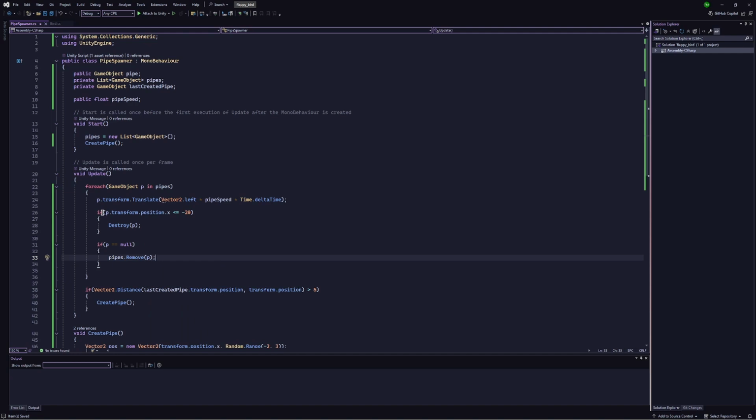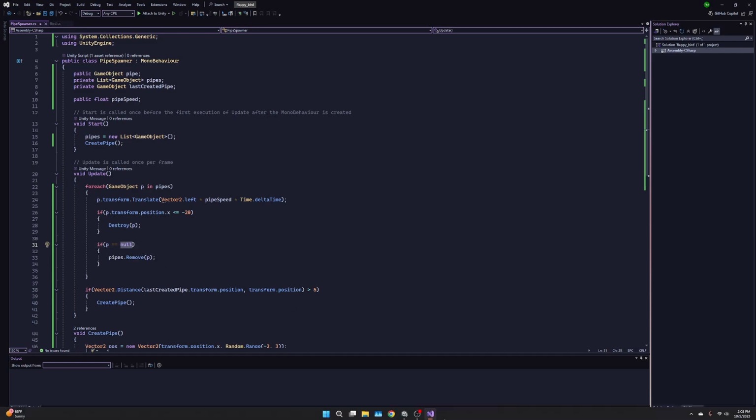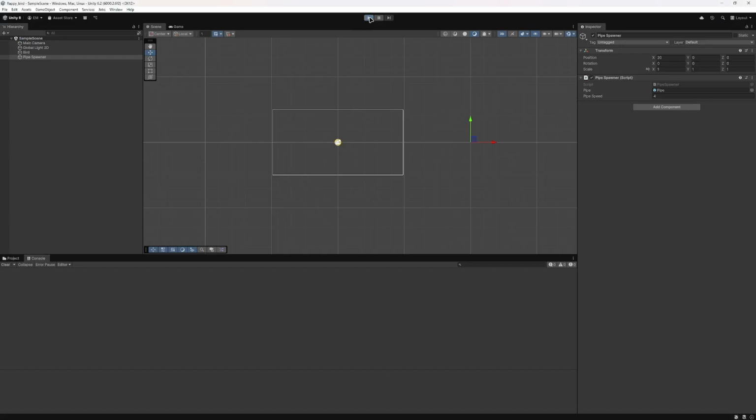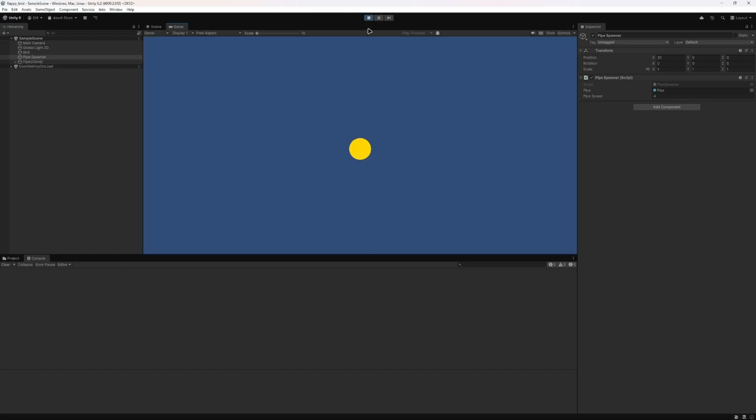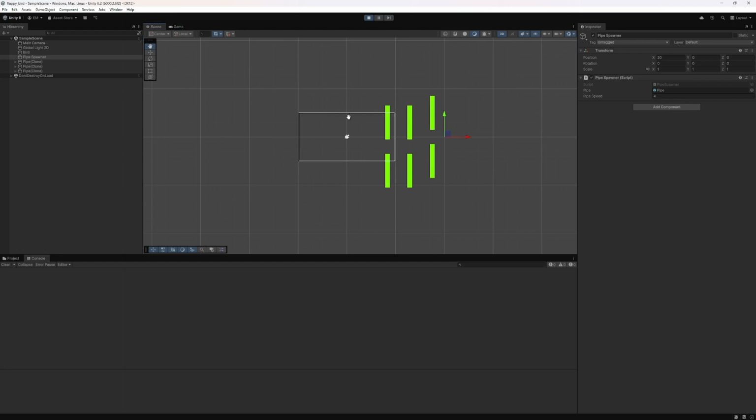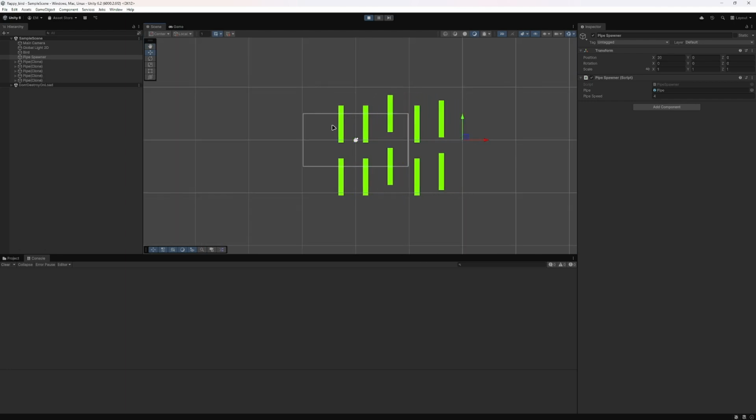So if p.transform.position.x is less than or equal to -20, we're going to destroy p, but that still leaves a null game object in our list. The game object gets destroyed, but the object is still in our list, but now as nothing. And we can't do operations on nothing. So if, as we're iterating, we hit something in our list that is nothing, we're going to remove it. And now this should work.